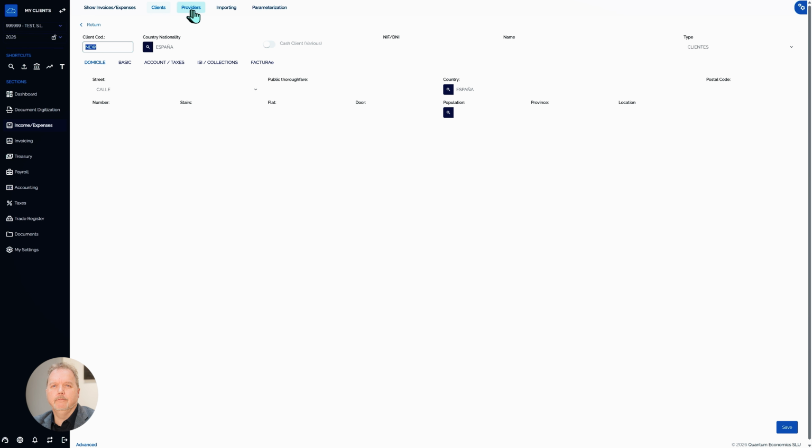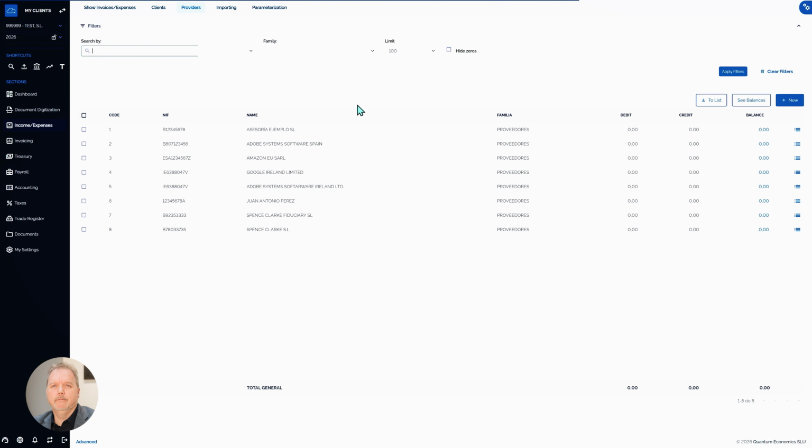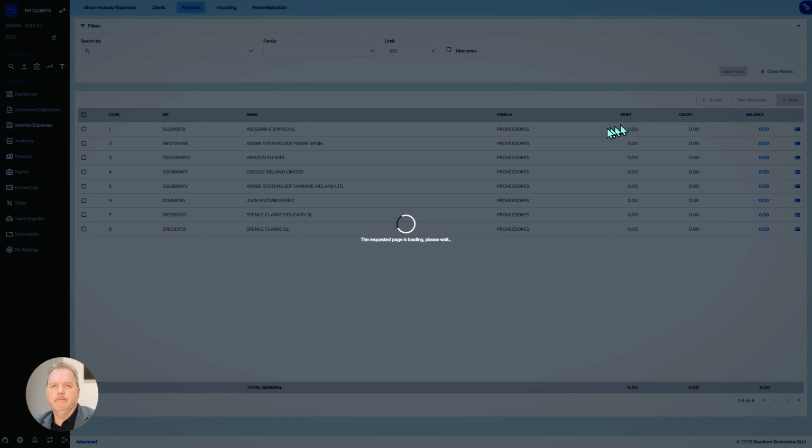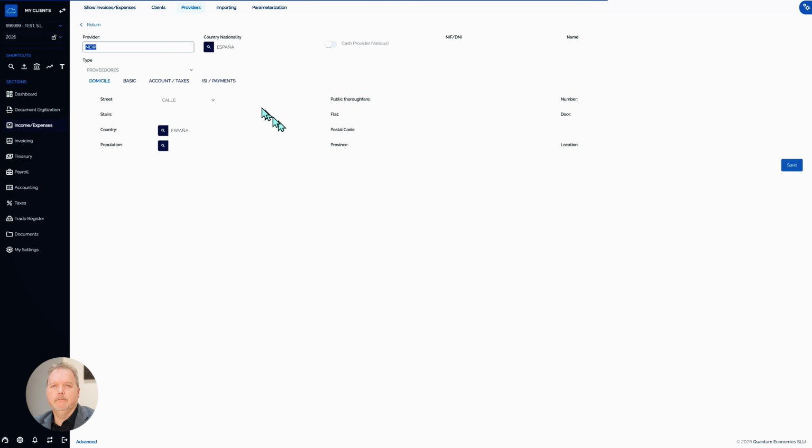To register suppliers, we go to the Providers area. The process is identical to creating a client. We click plus New, then fill in the supplier details and click Save. The only difference here is that we need to choose whether the new entry is a supplier or a creditor, using the options shown on the screen.